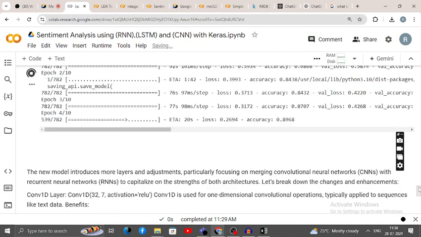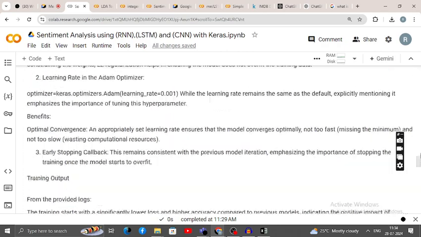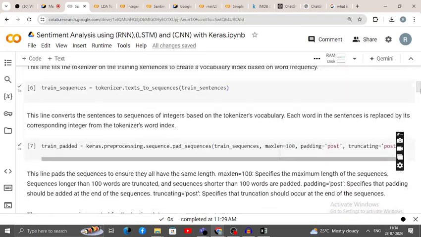See, it is already running. I don't want to run one by one. It will take a lot of time. That is why I gave run all. Anyhow, it will run. It will give the same one. Okay.